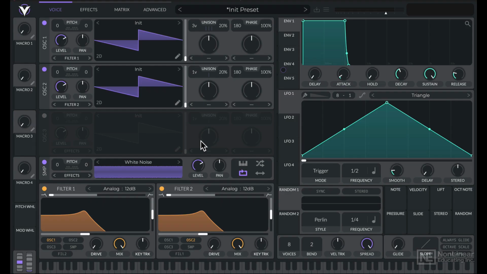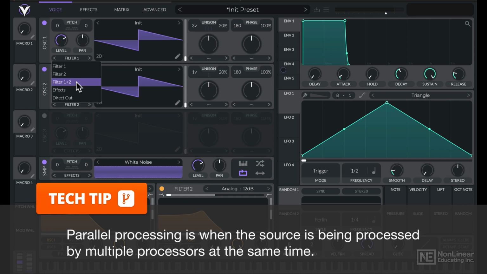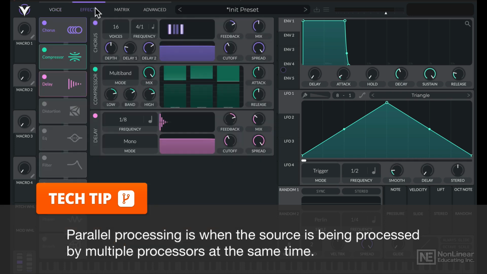To make life easier when it comes to understanding how a synthesizer works, it's always good to understand the signal flow within the synthesizer. In Vital, the signal starts at the oscillators, or the sample playback module. Then the signal can be sent to either of the two filters, or both of them together simultaneously. Think of it like parallel processing. Or you can skip the filters entirely and just go to the effects.